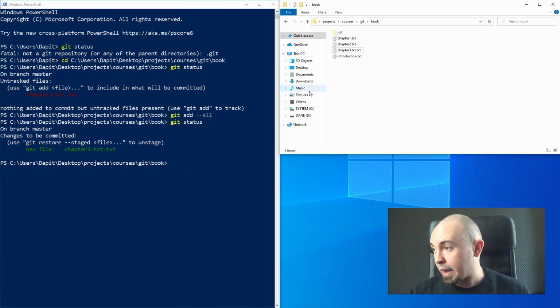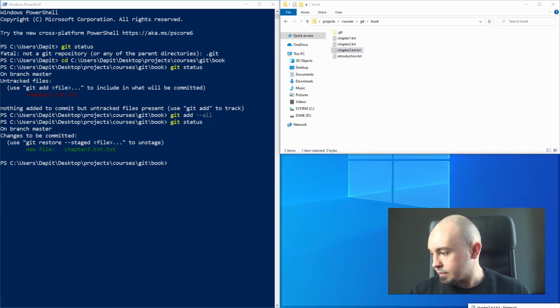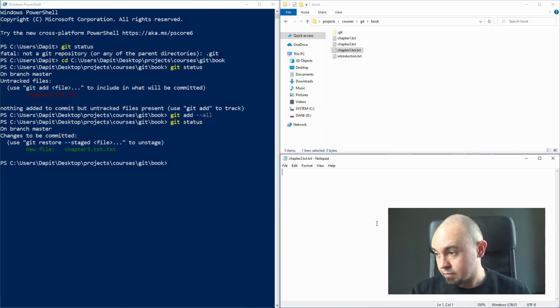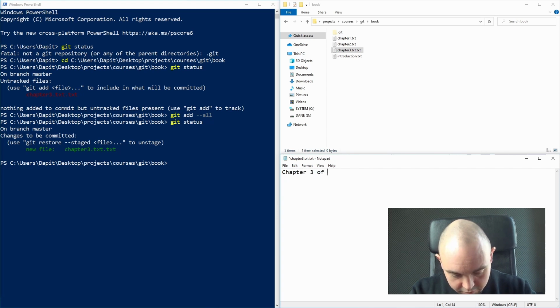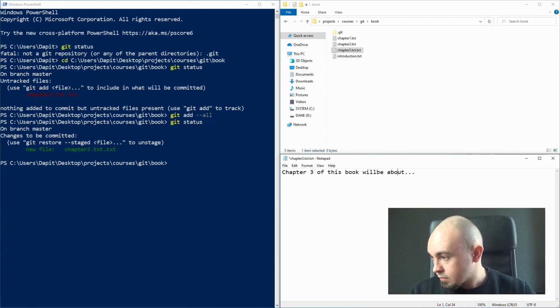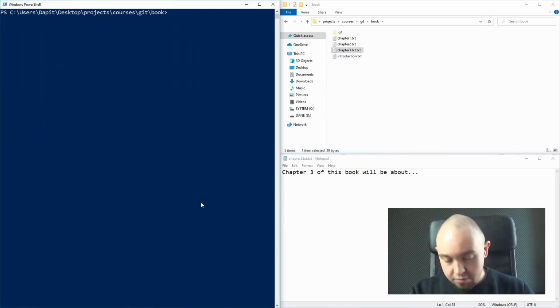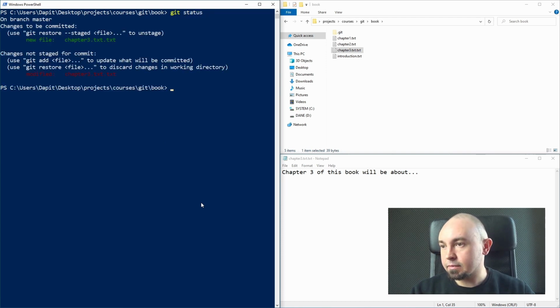So let's open this file in a notepad. Let's put it right here. And let's modify it. Chapter 3 of this book will be about, and that's what it takes for now. Let's save the changes to our file with Ctrl and S on our keyboard. And let's check our Git status once again. Let's clear this console and put git status. Git will tell us that something changed in this file since you added it to the staging area. And if we want to include a new version of this file in the next commit, we have to add it to the staging area once again.